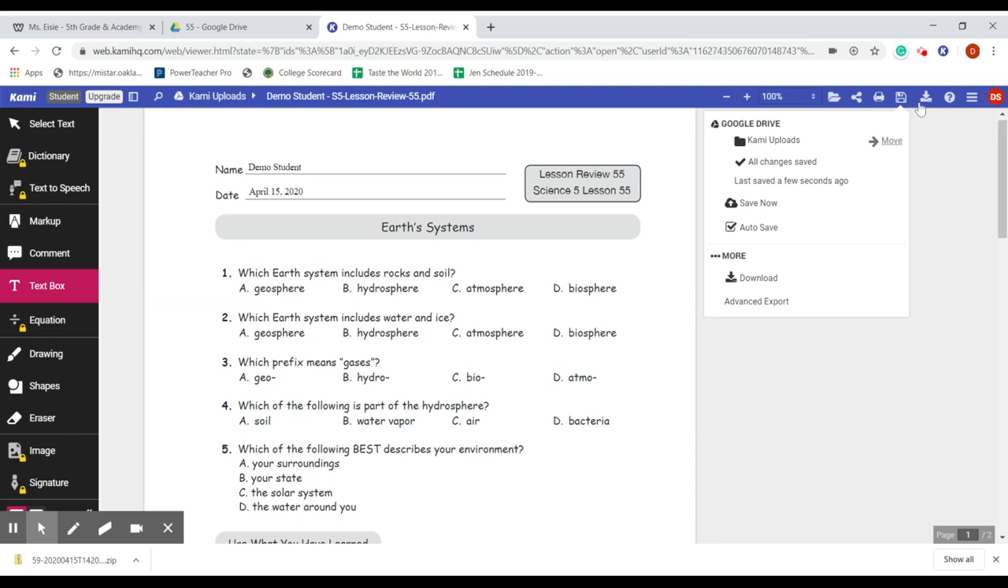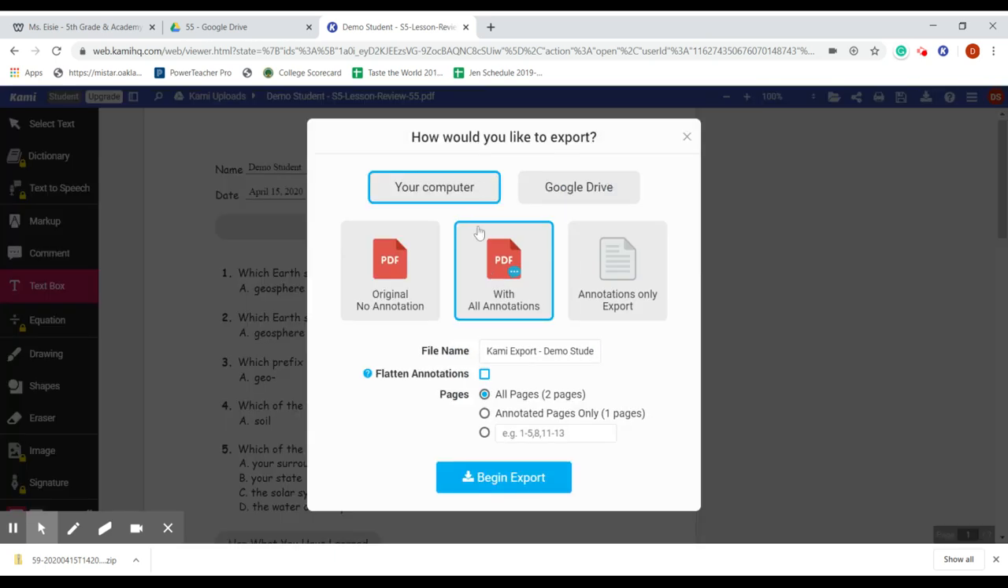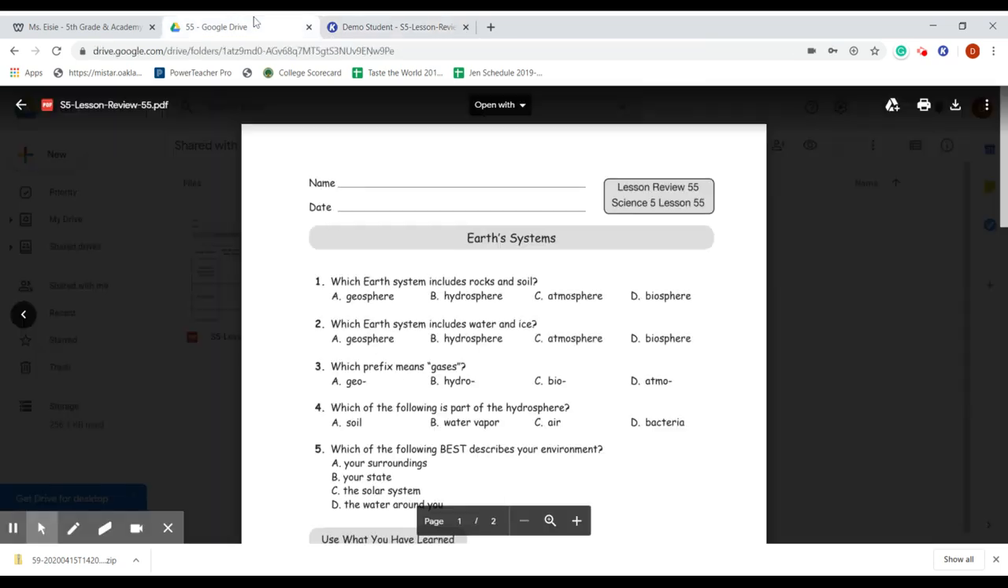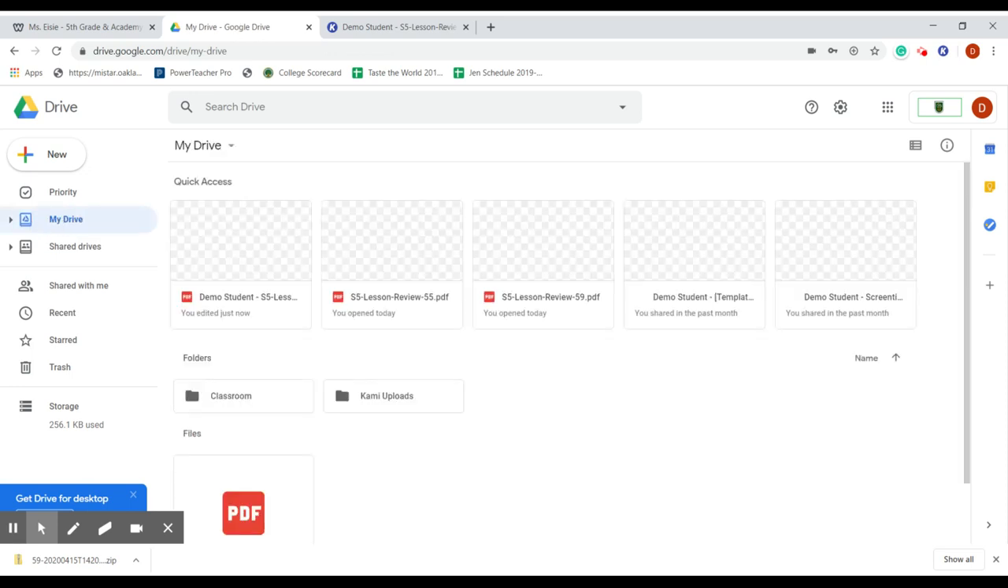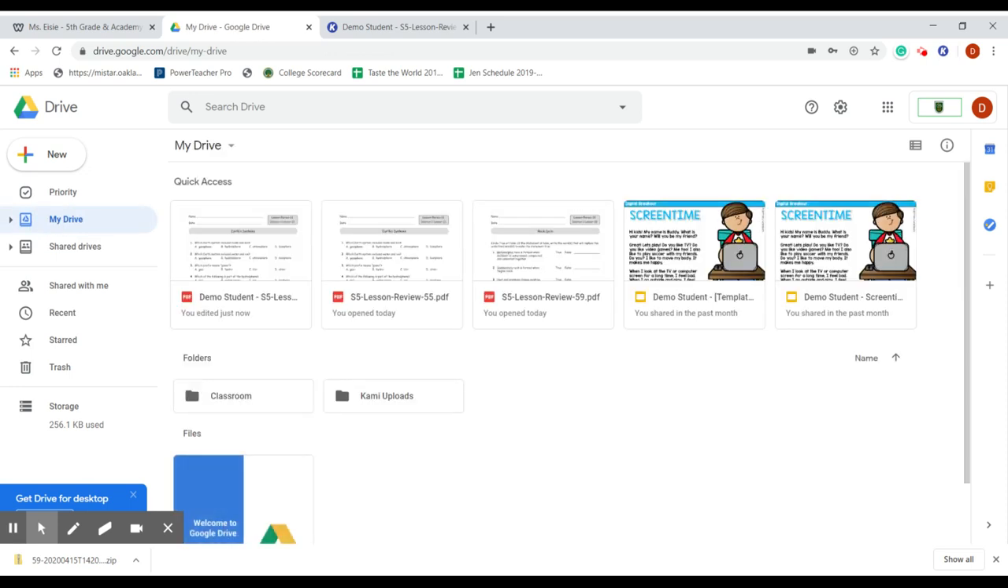Now remember, you can also just download the file, okay? Download it to your computer with all the annotations, just like the previous tutorial showed you, okay? And then send that via email to Ms. Izzy, okay? Also, but right now I want to go back to my own Google Drive. So this is my demo student Google Drive. And let's just see what happens when I click onto my drive. Okay, because remember I saved something onto the Google Drive, right?